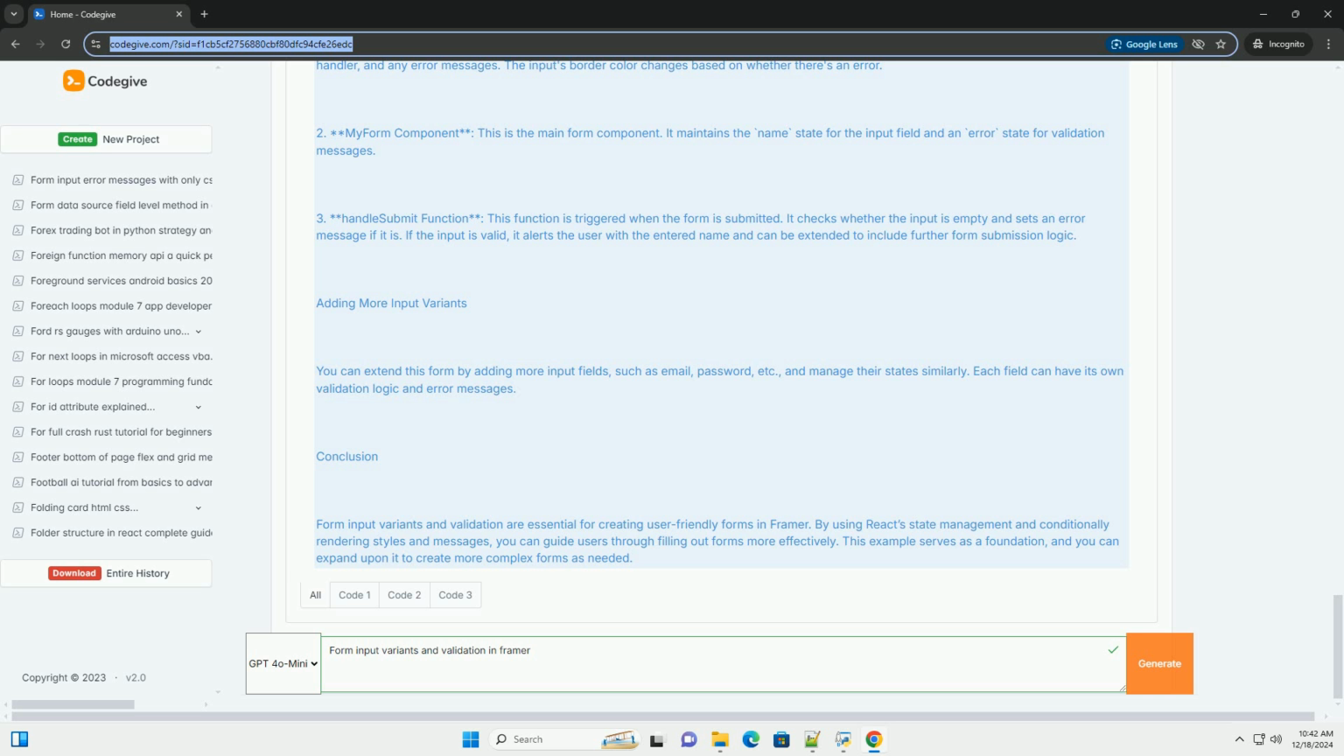Adding more input variance. You can extend this form by adding more input fields, such as email, password, etc., and manage their states similarly. Each field can have its own validation logic and error messages.